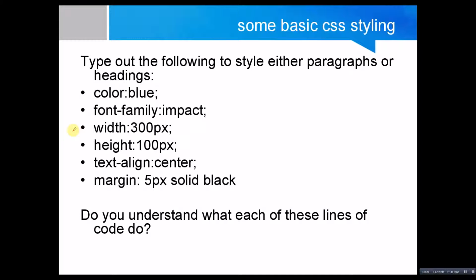Do you understand what each of these lines of code does? From looking at them, you can actually probably see what they are. I'll go through them anyway. But this is what I'm talking about with CSS. It uses very straightforward, common sense language. It's not really complicated stuff. You just need to remember, like, to change the colour of the font, write colour. To change the font family, you write font family. To change the height, you just type height. It's extremely simple.